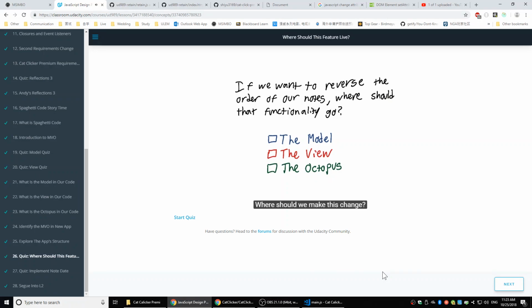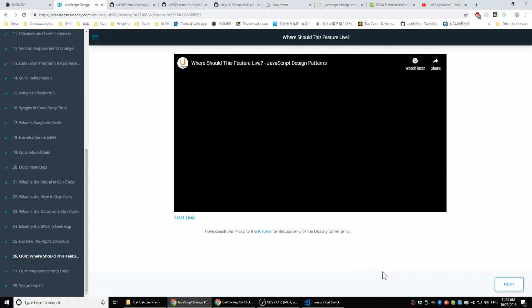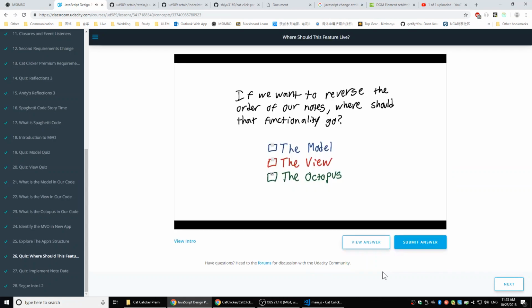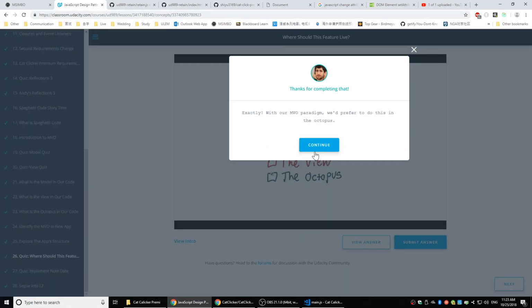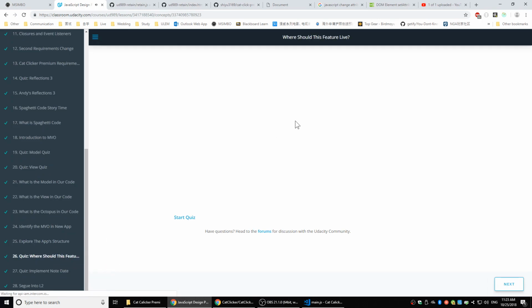Where should we make this change? Does this belong in the model, the view, or the octopus? So they want to change this one to reverse the order of the notes. The correct answer should be octopus. Oops. The change goes in the... Yeah, they're going to explain this.